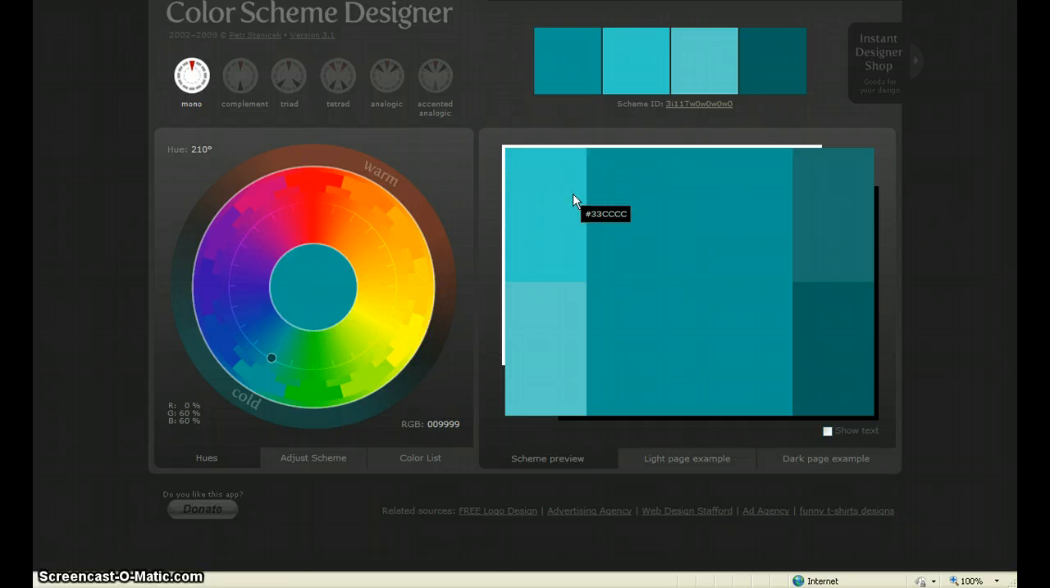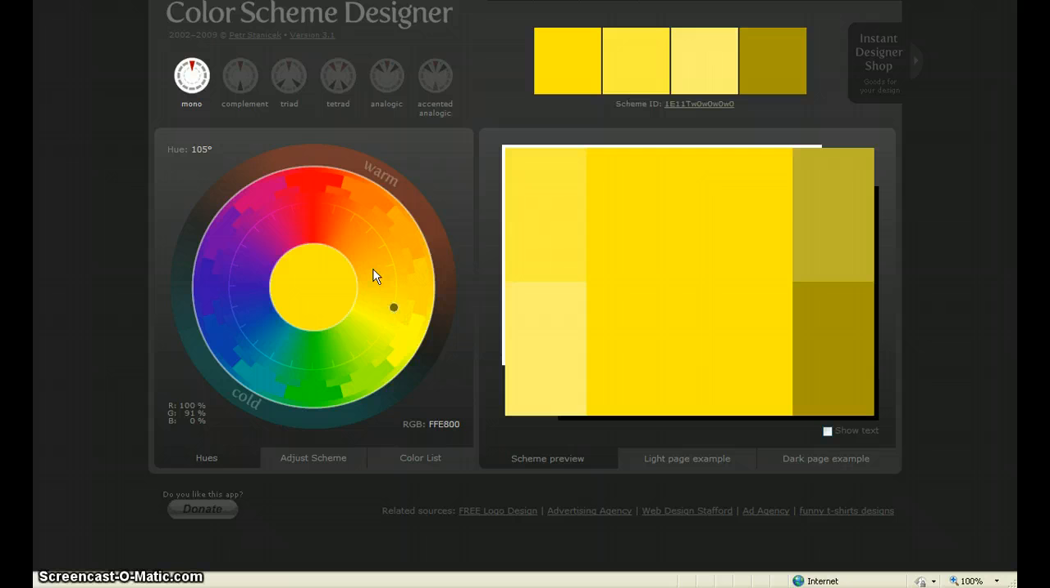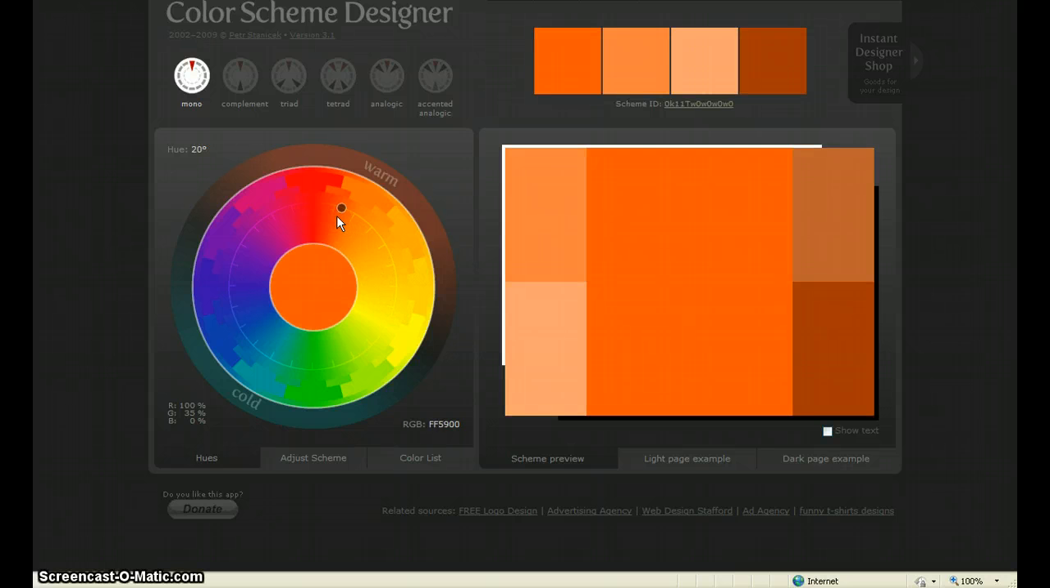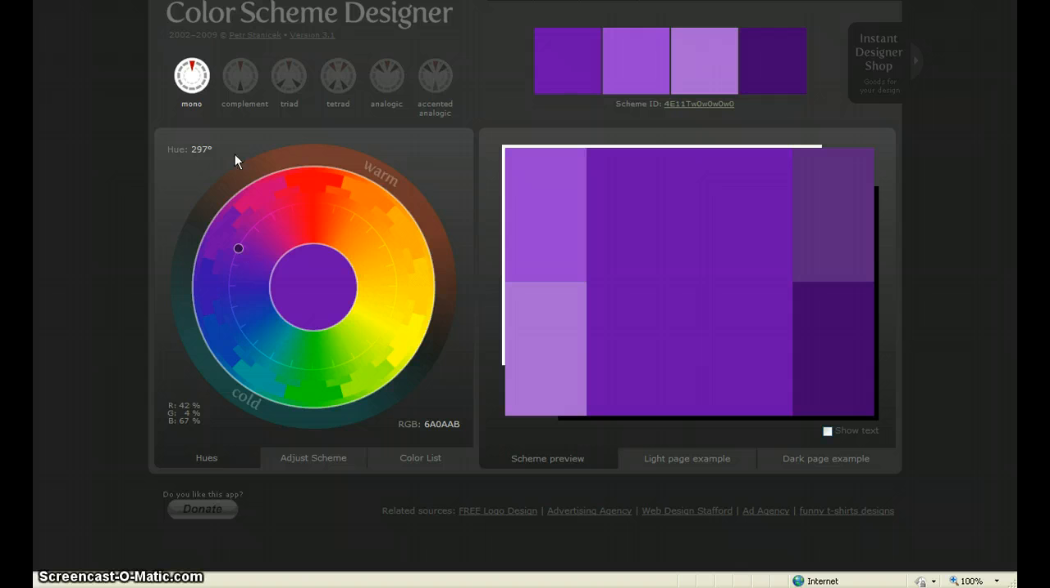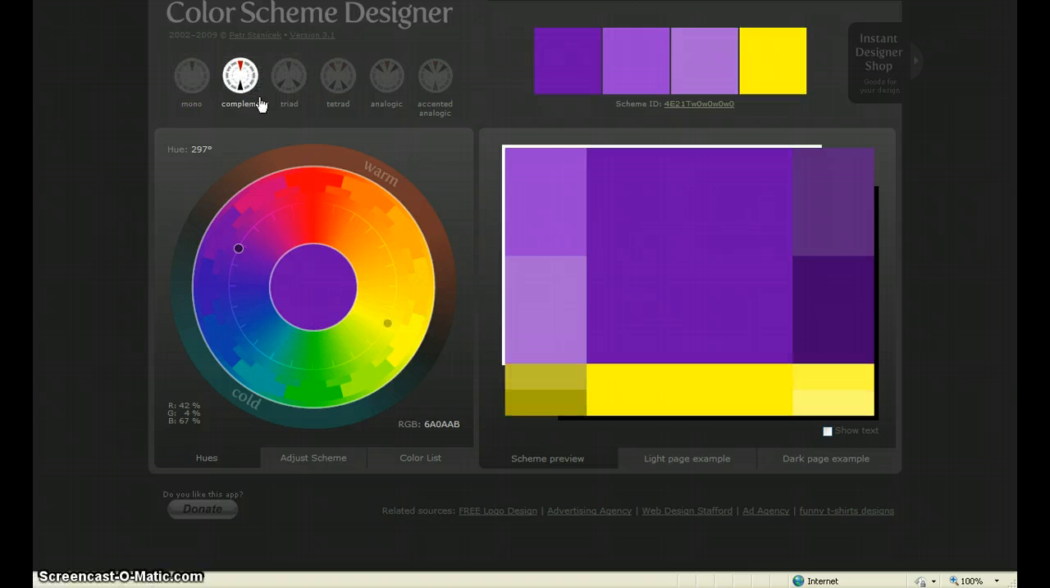Now what you can see is as you scroll your mouse over each one of these panels, you can actually see the hex code which is generated so that you could use these colors in your HTML or CSS code. And as you go around the wheel, you get a different set of combination of colors, all based on your selection of choices up here. So I'm going to go for mono, where all the colors from that area of the color wheel, and I'm going to go to complement.